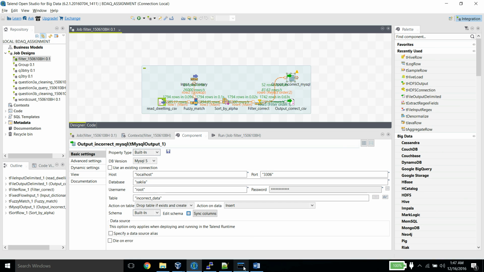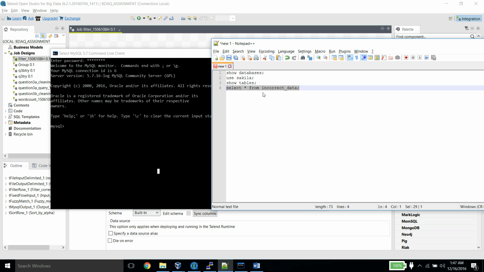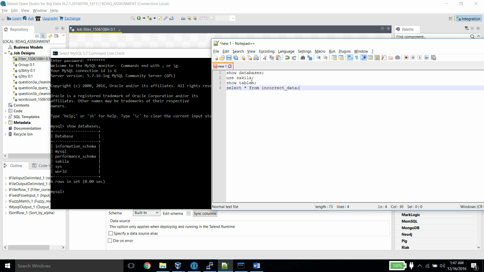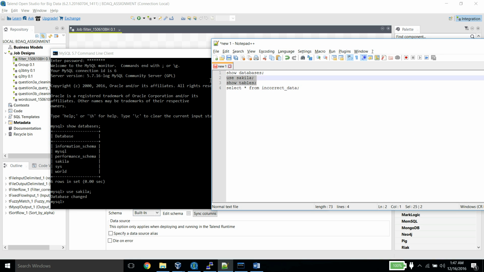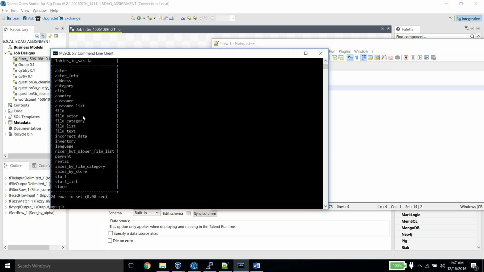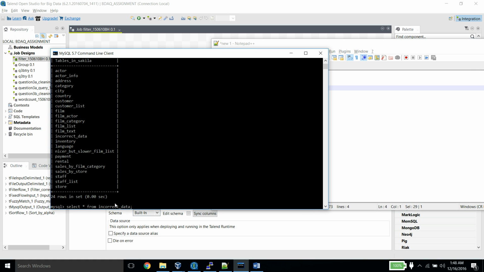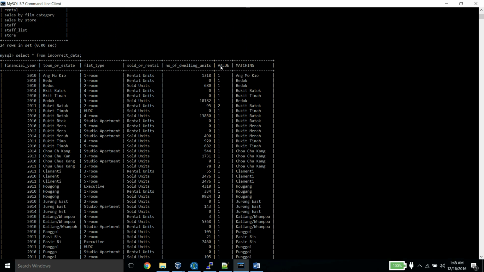So now let me go to MySQL and show you the data. First I will show you my database. So you can see Sakila is here. Let me use Sakila and then show tables. Okay, so inside show tables, I will look for incorrect data, and then I will show what's inside of incorrect data. Okay, let me make it full screen so you can see it better.